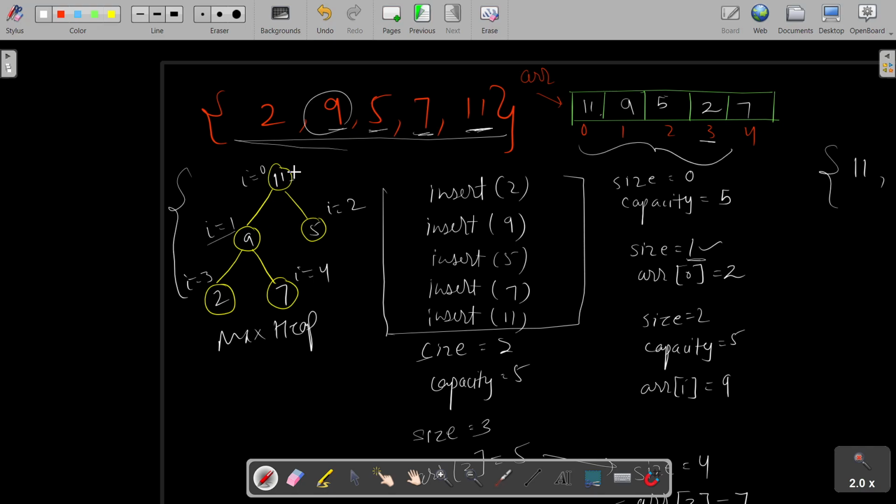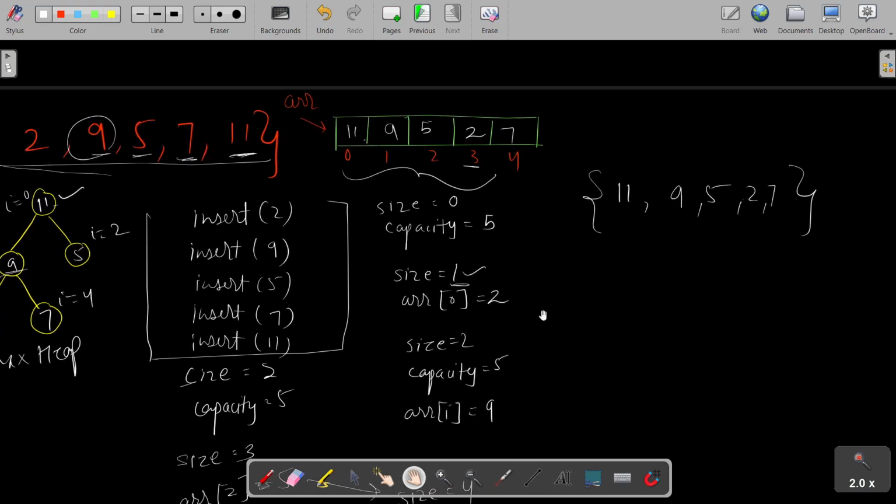So 11 is the root node, the children of 11 have values 9 and 5, which are less than 11. Okay, 9 again has two child nodes and both of them have values less than the node itself. So 9 is the value of the node, 2 and 7 are the values of the child nodes, which are both lesser than 9 itself, right? So this is the order that we are going to obtain. Okay, so this is the output.